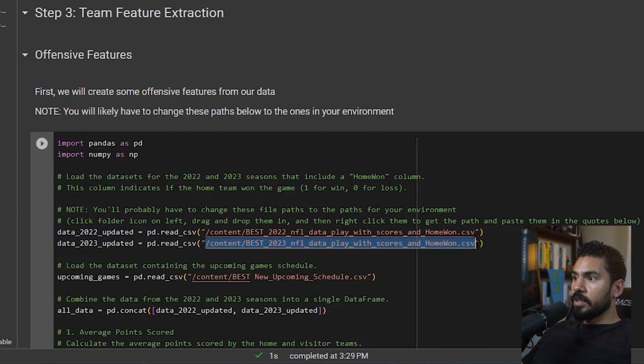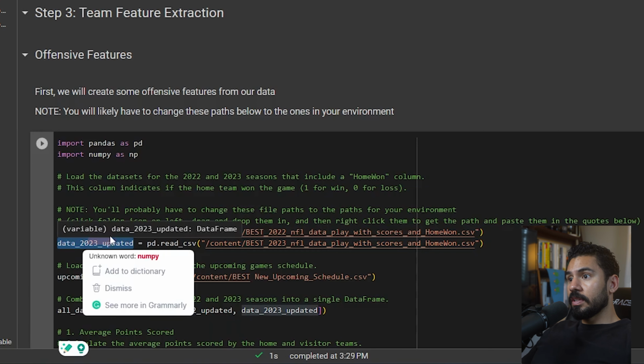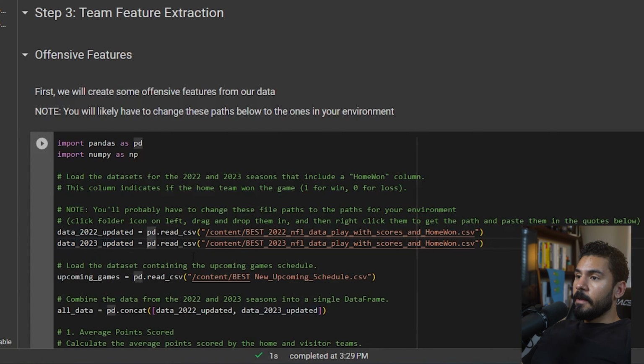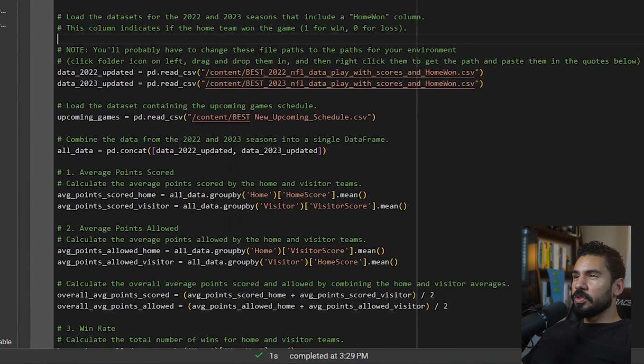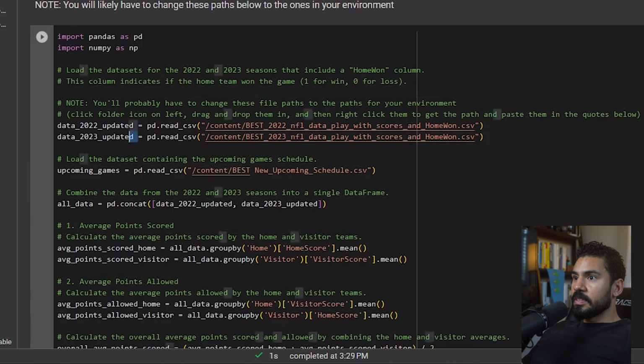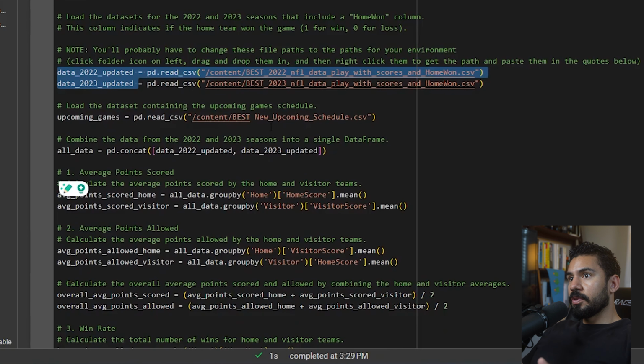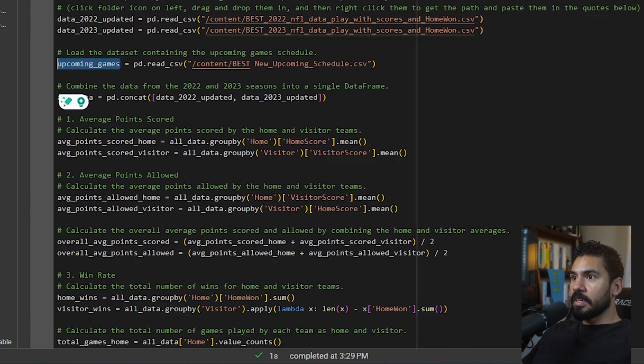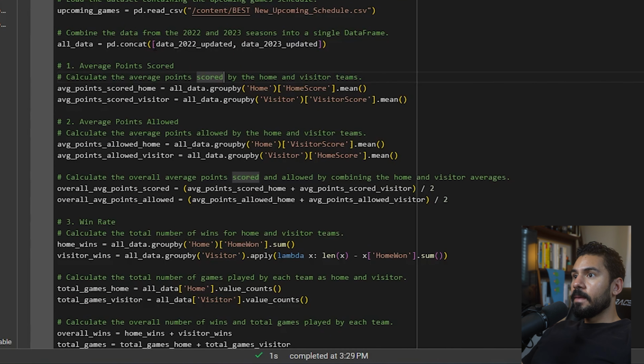This line of code here is where you read the data file into this variable. It's called a data frame, that's the type of variable it is, and this is the link to it. I'm going to assume from now on that you know a little bit about pandas. Anyway, we're going to get those two pieces of data from 2022 and 2023, and then we get the upcoming schedule, and we're going to hold that in this upcoming games data frame. After that, we're going to combine the data from 2022 and 2023.